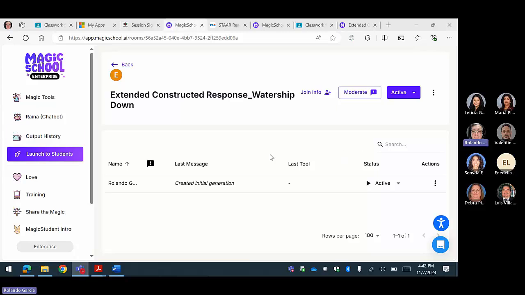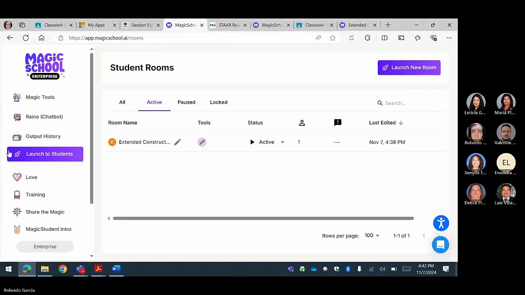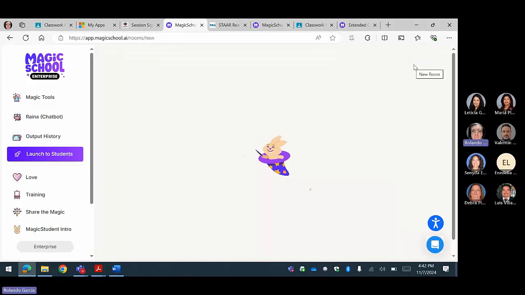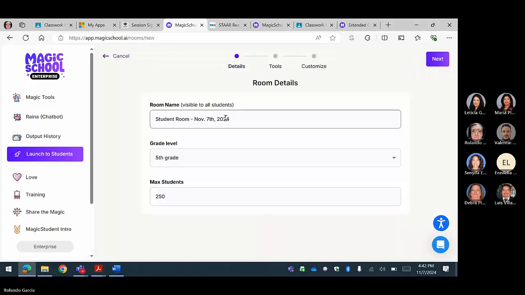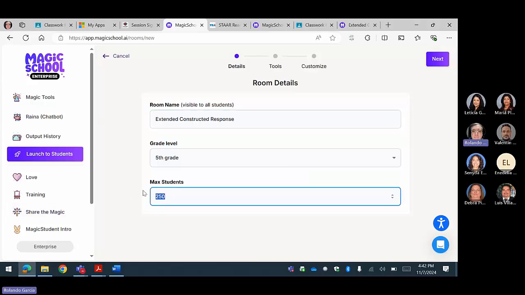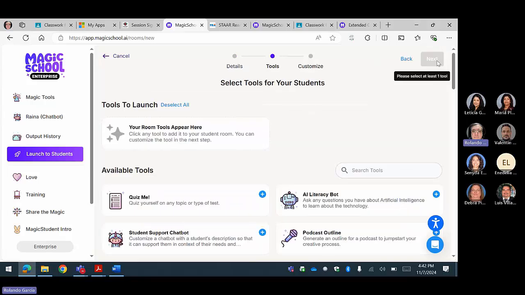Okay, so let me see. Okay, so like I said, when we go to launch new room, start over. This is what you want to see again, like this part? Yeah. And a constructed response. Okay. Put my 30 students in there. Top right-hand corner, click on next.